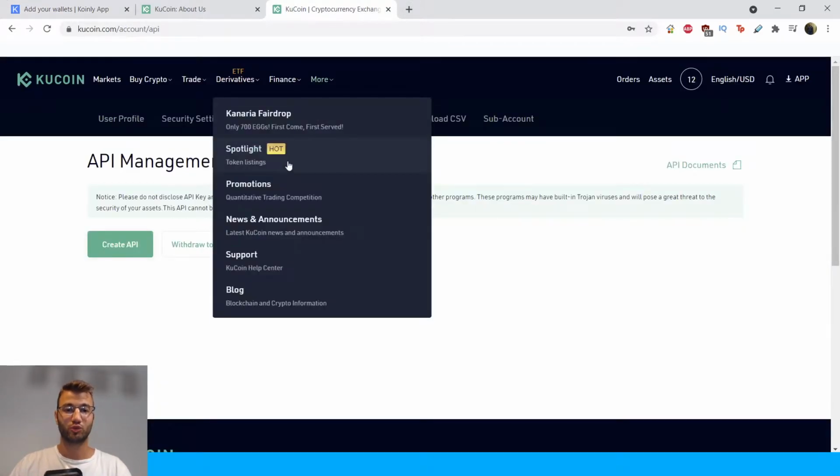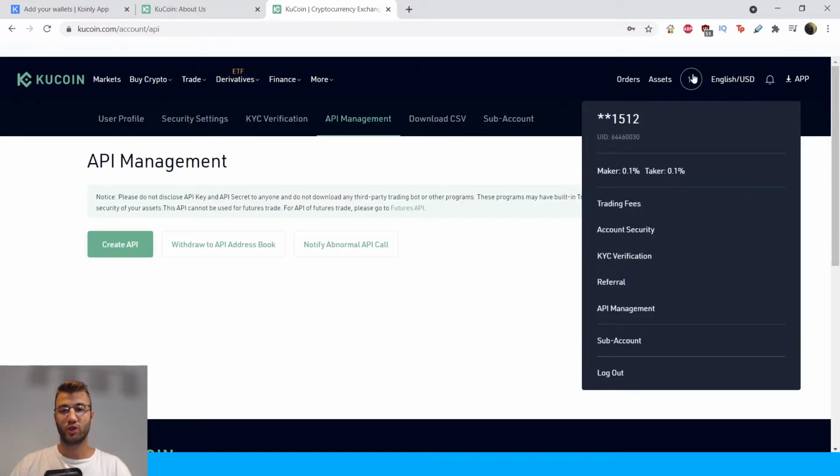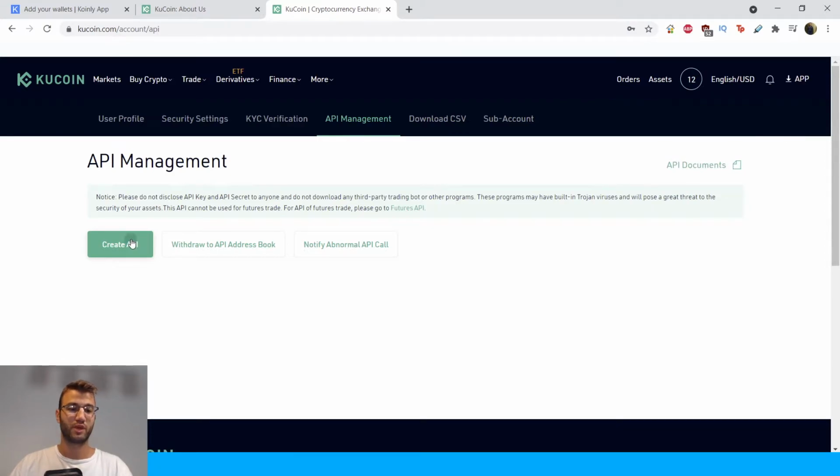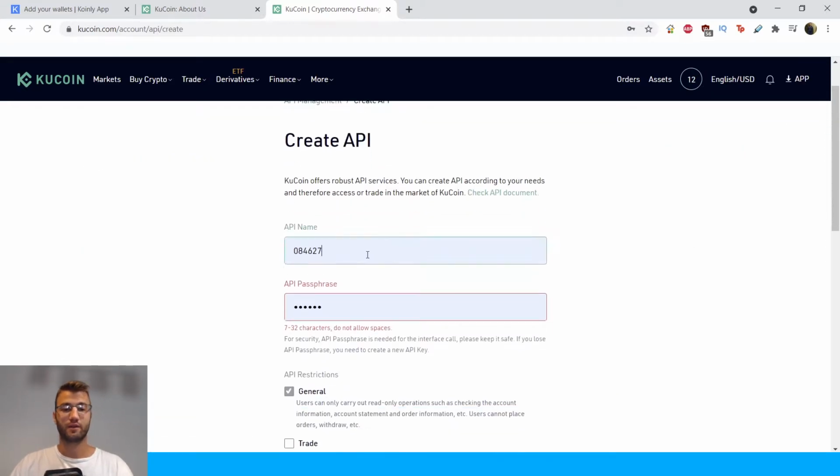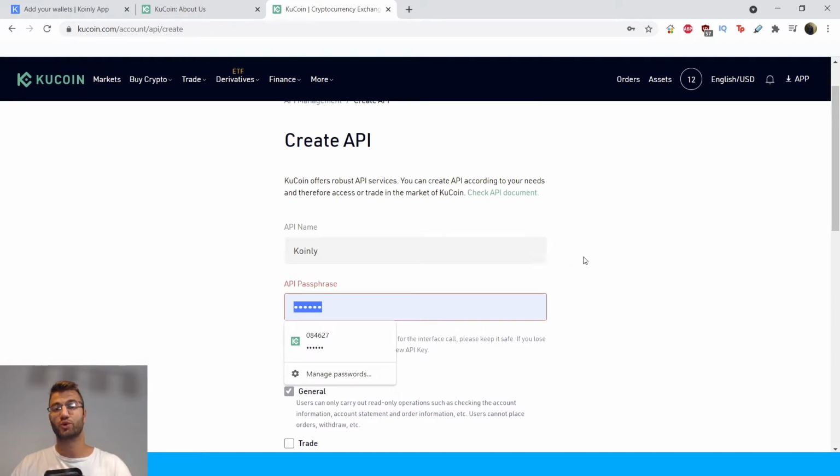So jumping into Kucoin, if we log in and we go into the top right corner, we can click API management. Here is where we'll create an API, and for this name we will call it Koinly, let's say. And the API passphrase is actually something that you create yourself, so you can call that literally whatever you want. It has to be between 7 and 32 characters. So I can call it, I don't know, Koinly 123. Perfect. It's nothing crazy.